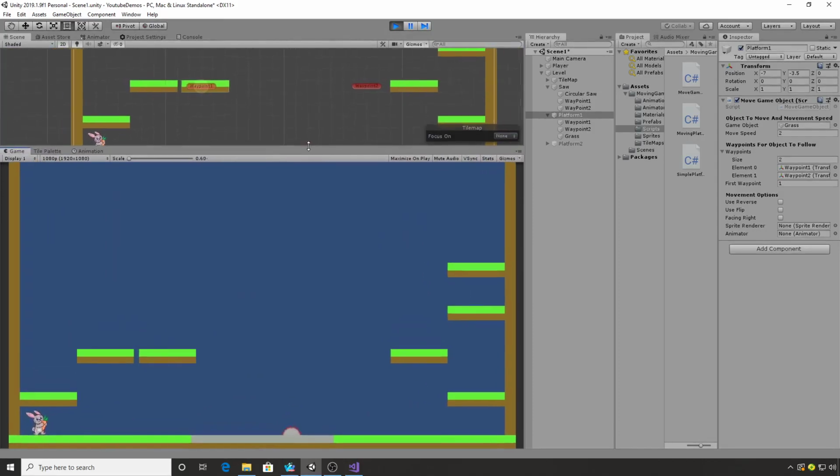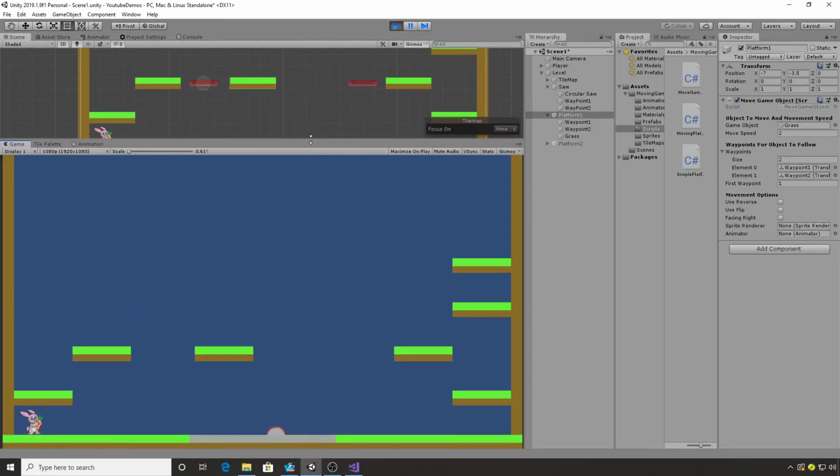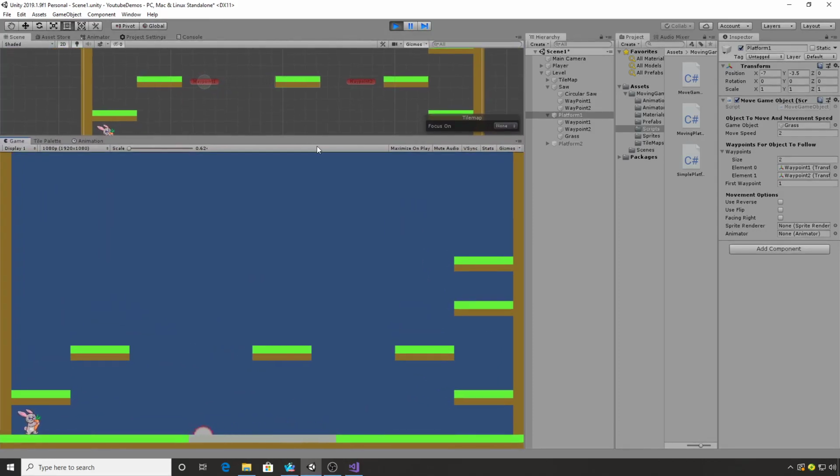So if we now make this a little bit bigger, we'll get our bunny up here ready to jump onto the platform. As the platform comes, we'll jump on, but you'll notice the platform moves and our bunny doesn't move with it. This is because we need to parent the bunny to the platform so it stays in position.